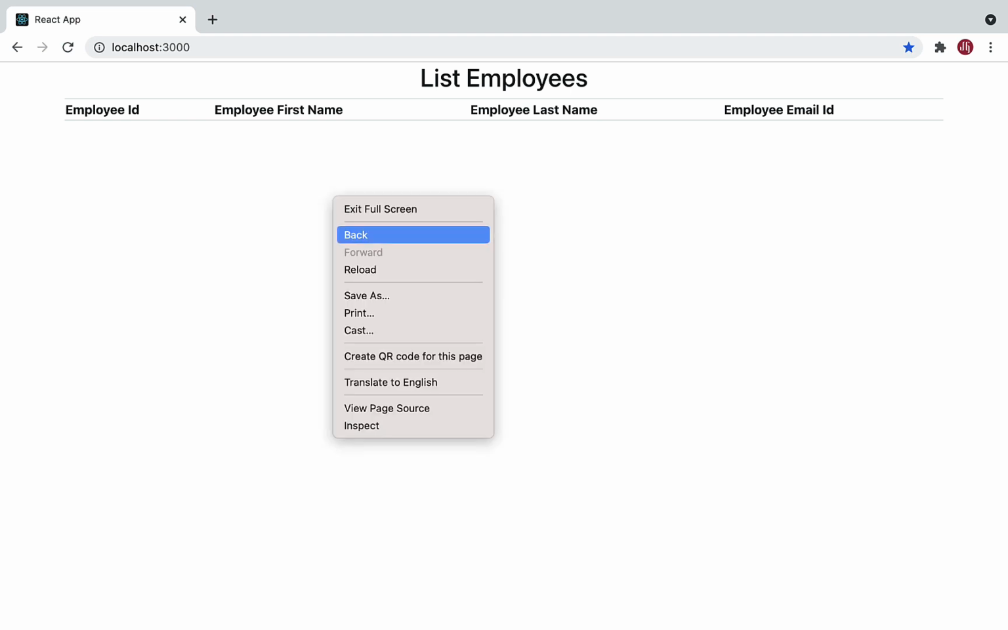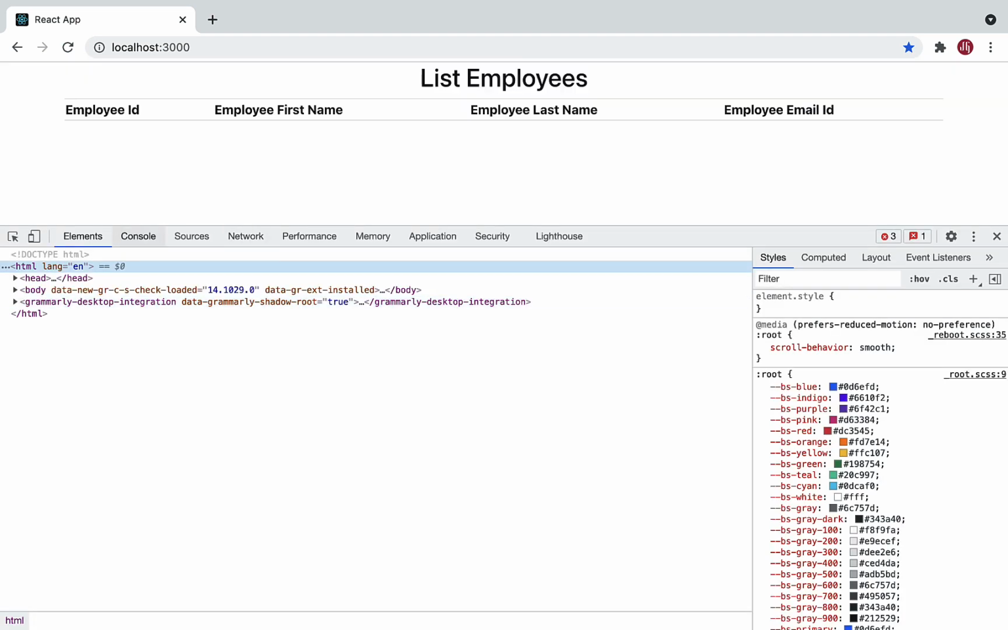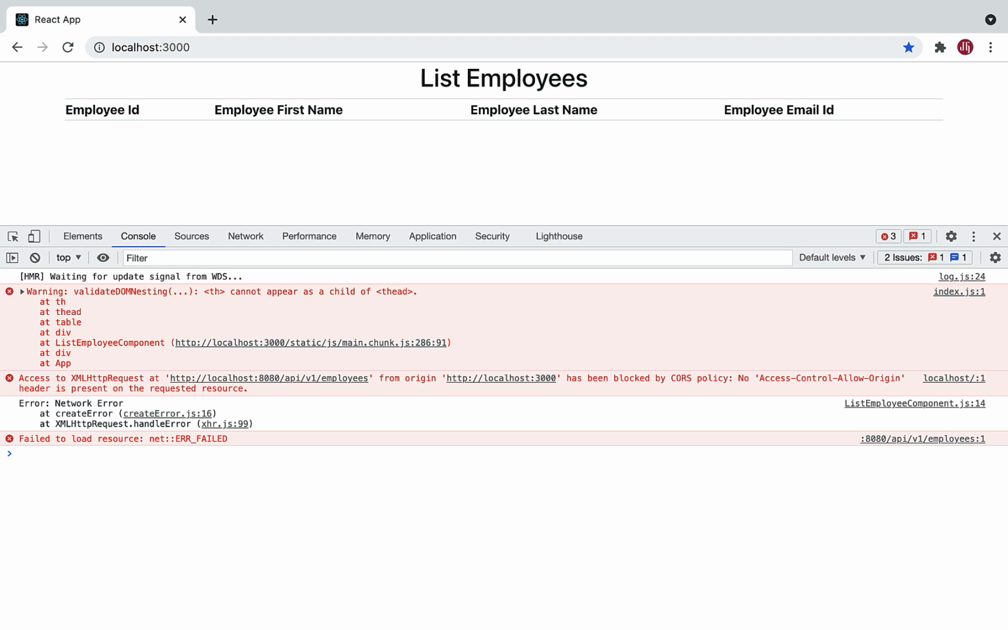Let me inspect, and in the console you can see the CORS policy issue. This is a common issue that we get because our Spring Boot application is running on port 8080 and our React application is running on port 3000. So both the applications are running on different ports. That's the reason the browser will give this kind of CORS policy issue. In order to solve this issue, we can add the CrossOrigin annotation in our Spring Boot application.